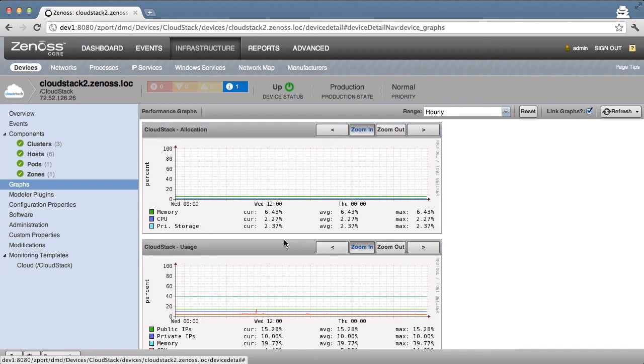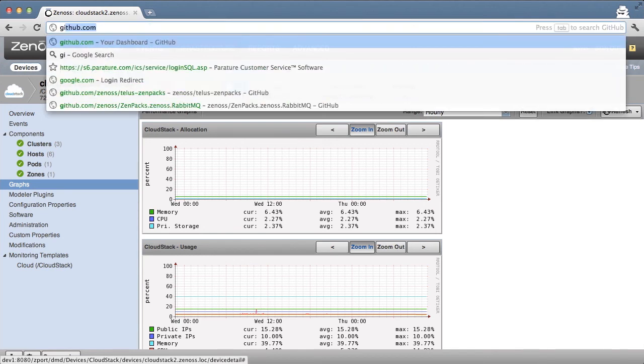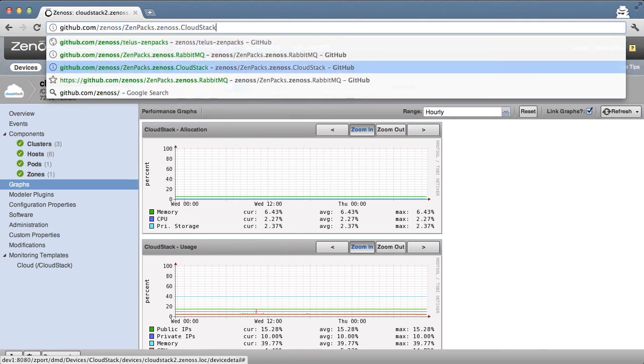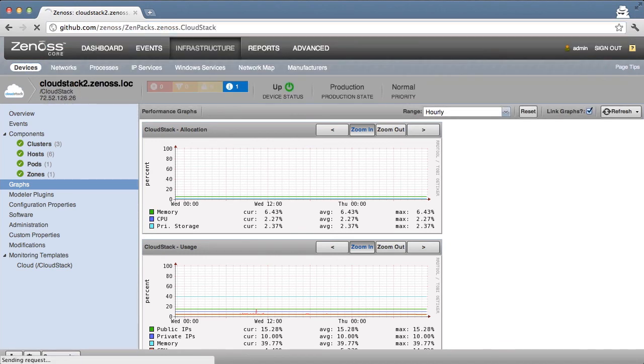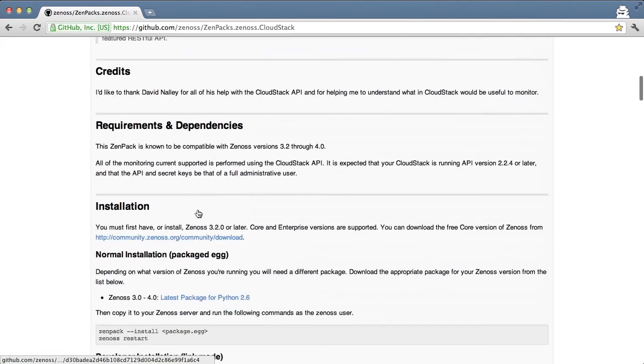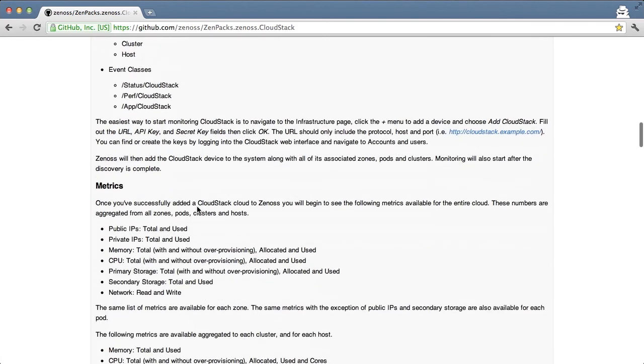You can find more documentation and downloads for the CloudStack ZenPack on GitHub at the project site. It's github.com/zenoss/zenpacks.zenoss.cloudstack. And you scroll down, you have the documentation and the links to all of the downloads.